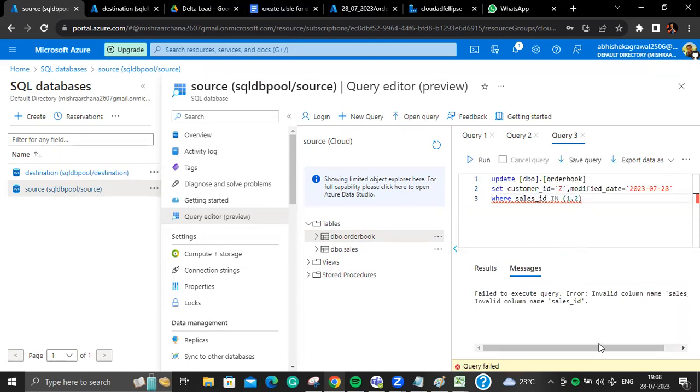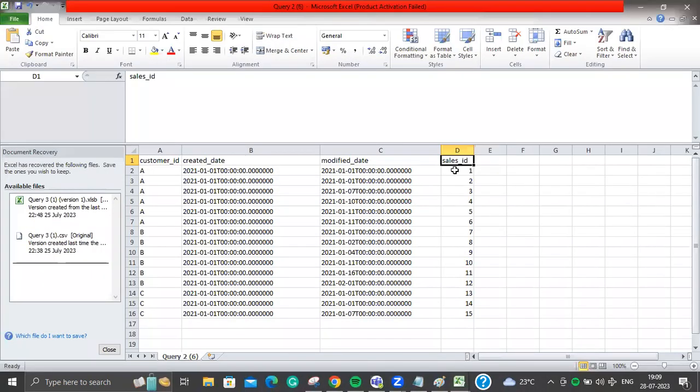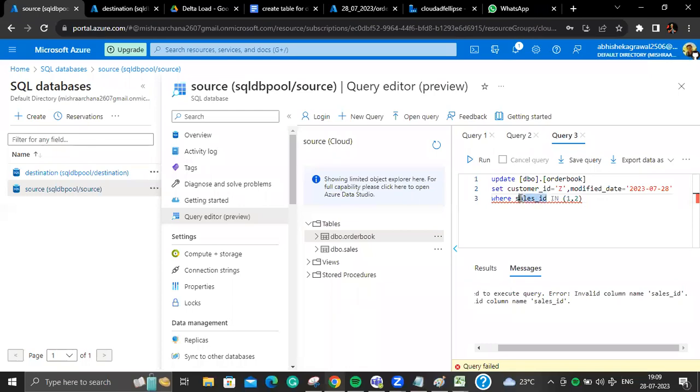What happened? Sales ID is not the column. Okay, so it is order ID, right? It is not the sales table. Order ID. So only 2 records will get updated. Currently in the source I am changing it, and then in the destination it will change from the pipeline.